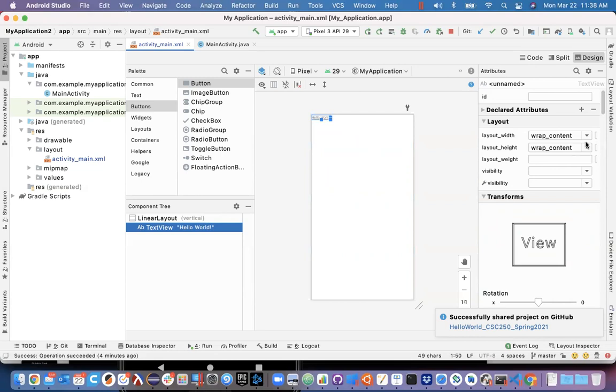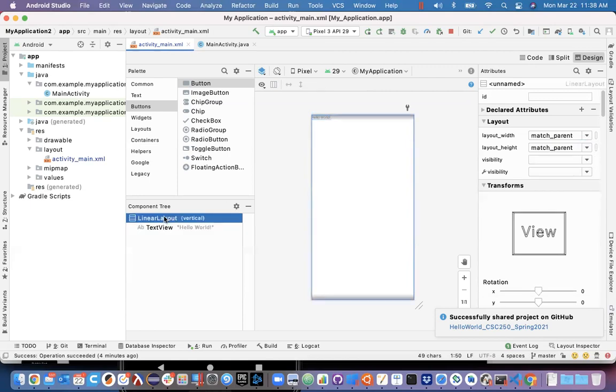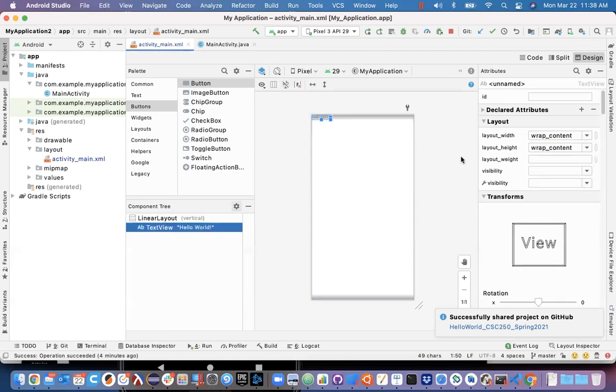Similarly, though, I can change its width to match the parent. The parent of this text view is the linear layout in which it lives. So if I say match parent for its width, now you see it goes all the way across. Now, the text is still left justified, right? So our text in there is still sitting there on the left-hand side, no harm, no foul.